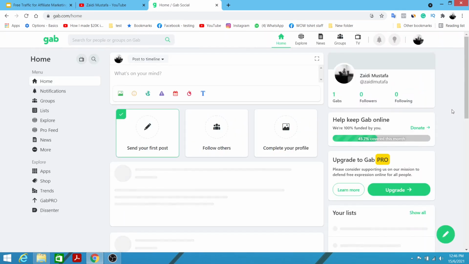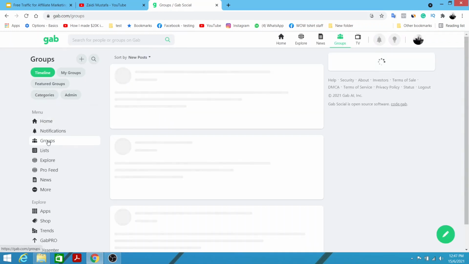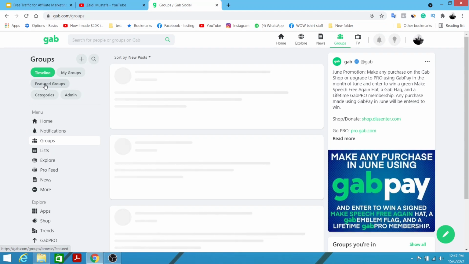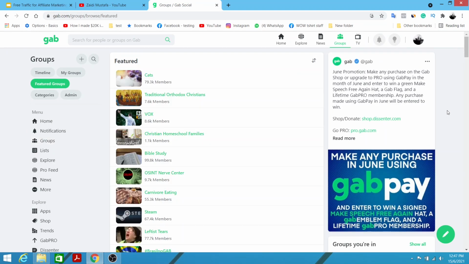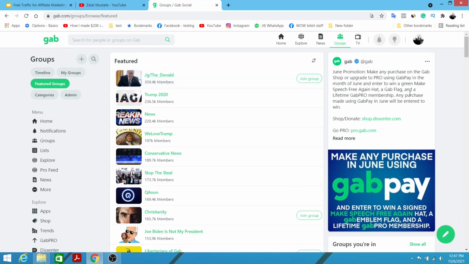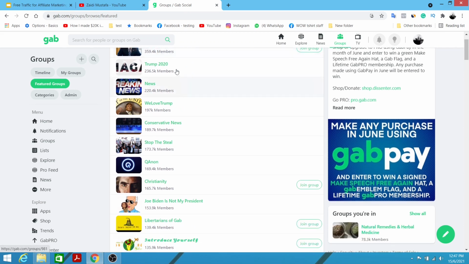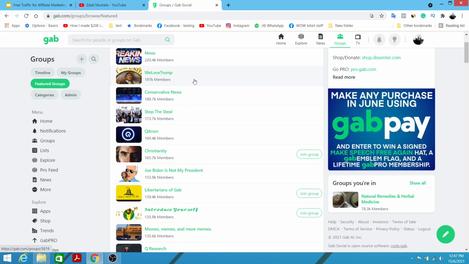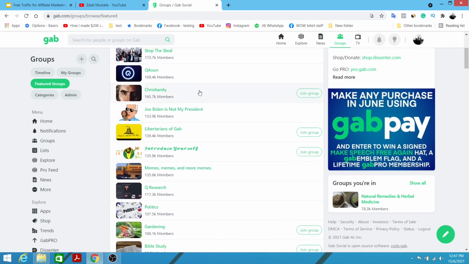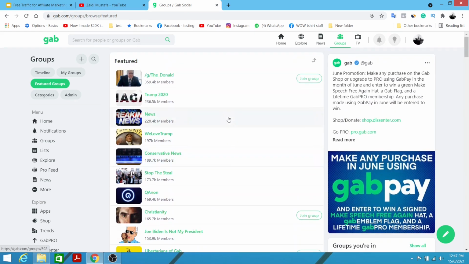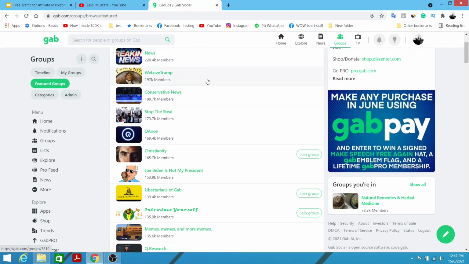What you want to do is go to the group tab here, click on the tab group, and then sort by featured groups. Because the site is relatively new, what we want to do is find the groups that have the most members. So we're going to sort by members count, and as you can see, there are many groups with hundreds of thousands of members. We want to find a group where we can find a product related to the group, so that we can promote our product in the group.